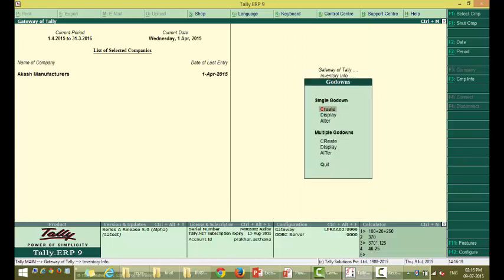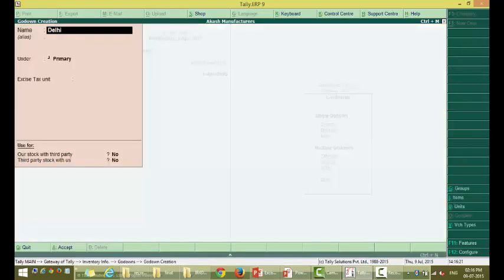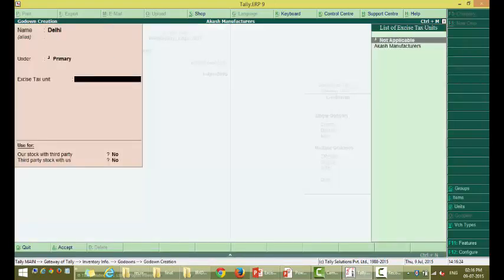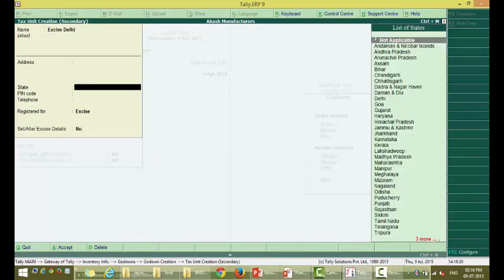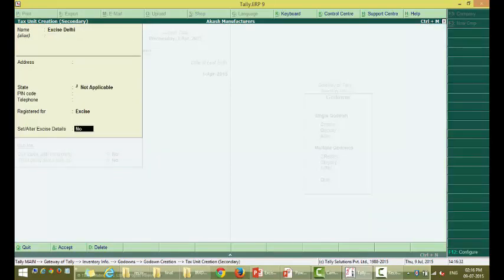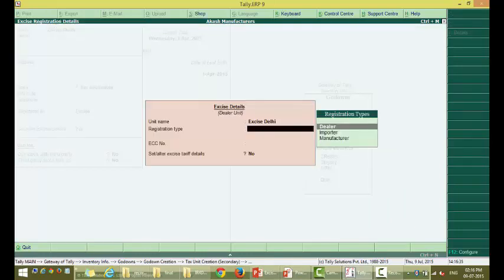We will create a godown. Let us say Delhi. We will create an excise unit by pressing Alt C here. Let us name the same as Excise Delhi. We will say yes to the option of set alter excise details.